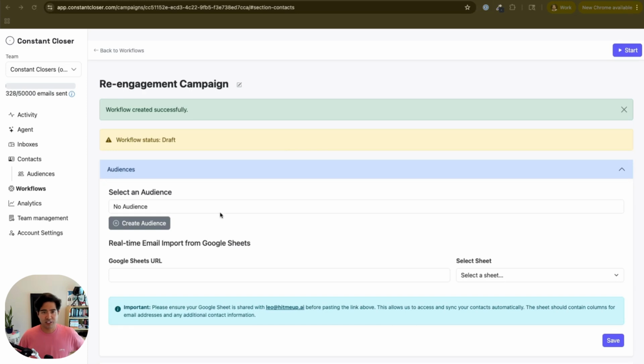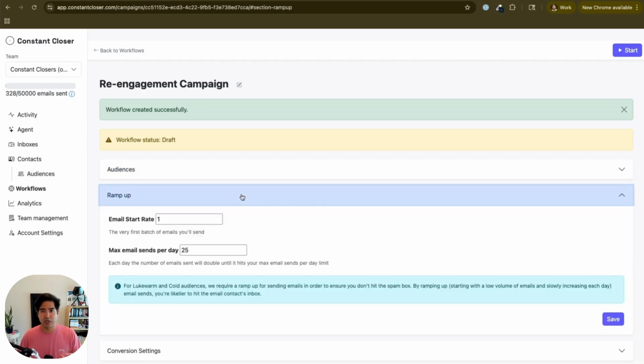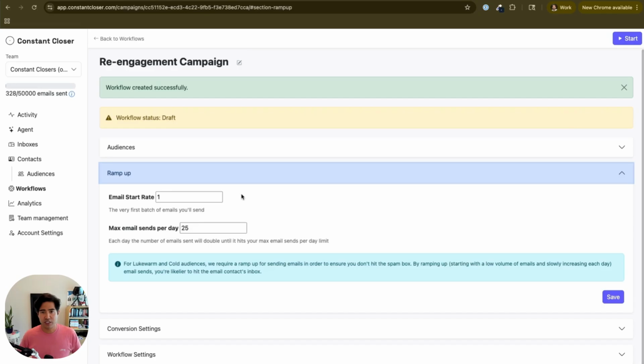Okay, make sure to select an audience, but what I want to focus on is this ramp up section right here. The ramp up section is really the bread and butter of warming up your email list. If you all of a sudden send a spike of emails to a cold email list, you're going to get flagged as a spammer, no matter how legit your emails are. This is why the ramp up section is so critical. It gives you an email start rate and a max email send per day. The start rate is how many emails you send on the first day.